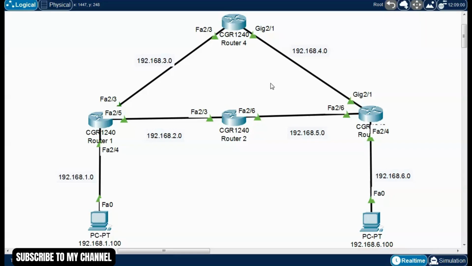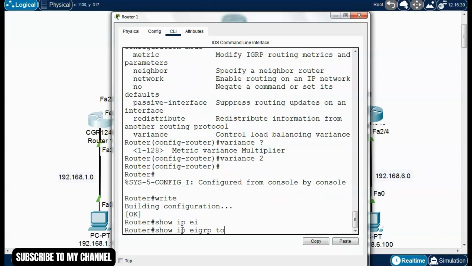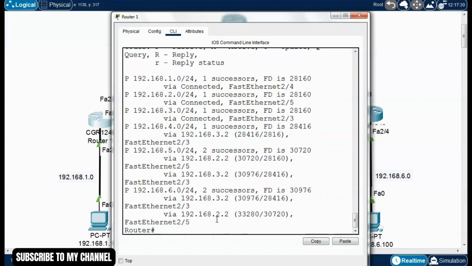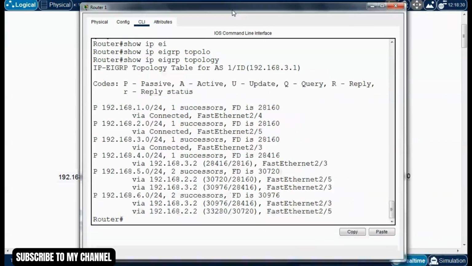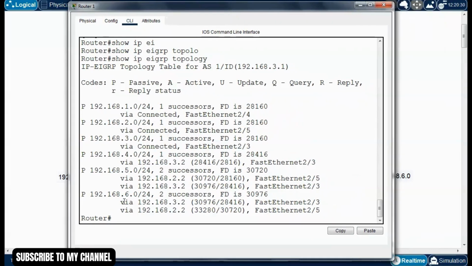Let's go back to router number 1, and let me select show ip eigrp topology. Okay, let's go back. There we go, and let's check the 6.0 in here. You notice here, this is the first successor, and this is the second successor. So we enabled variance number 2.